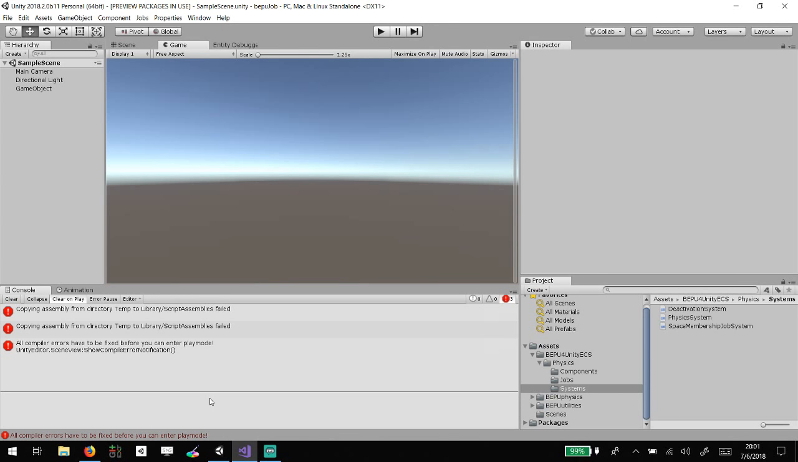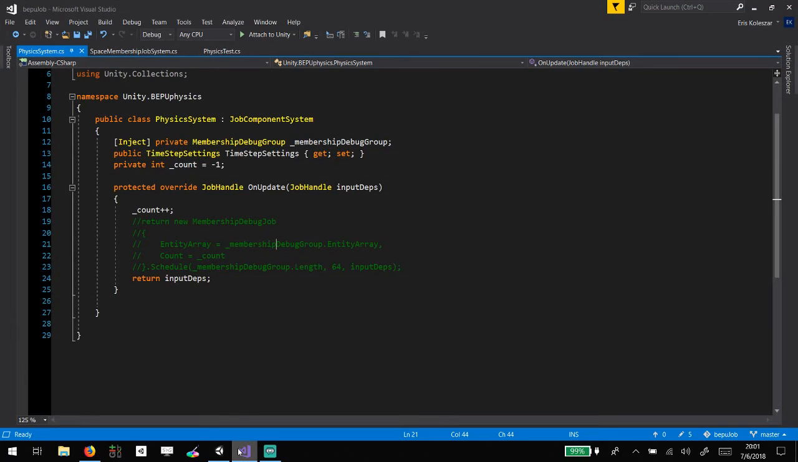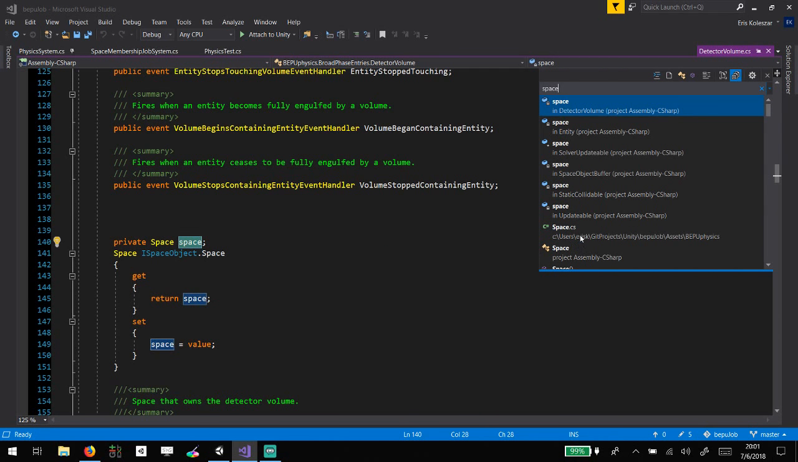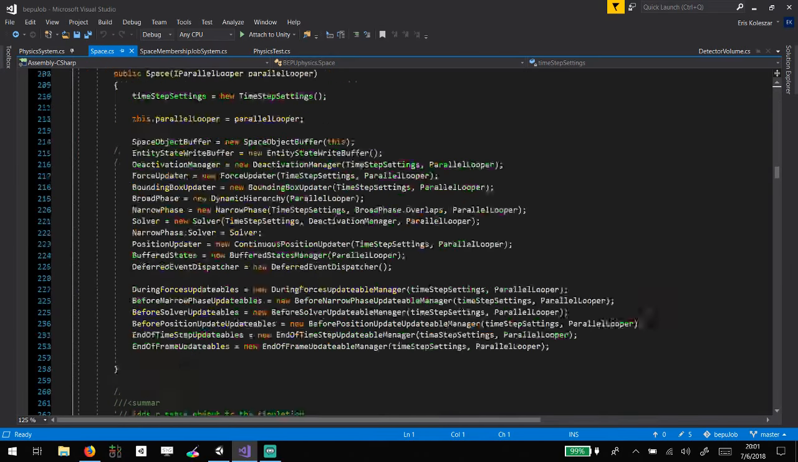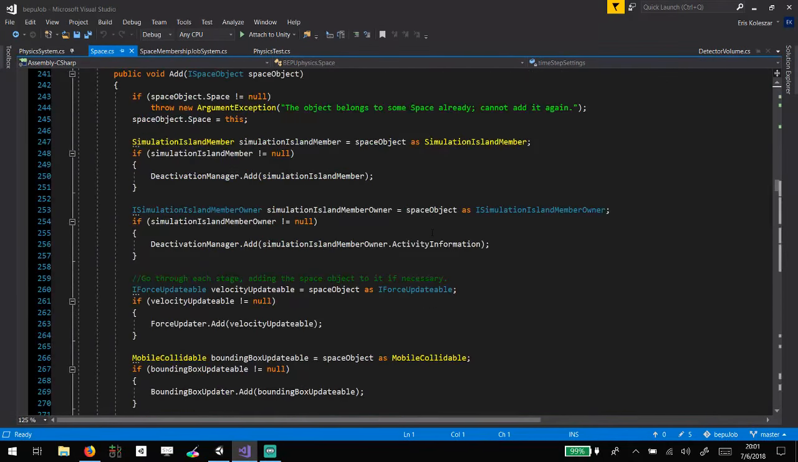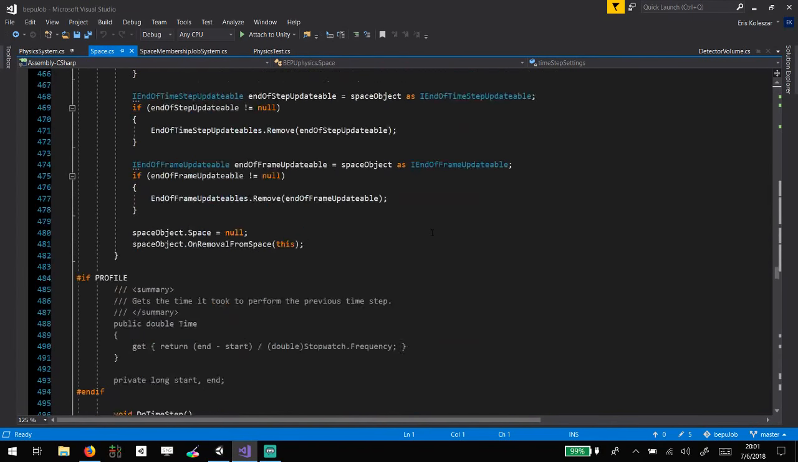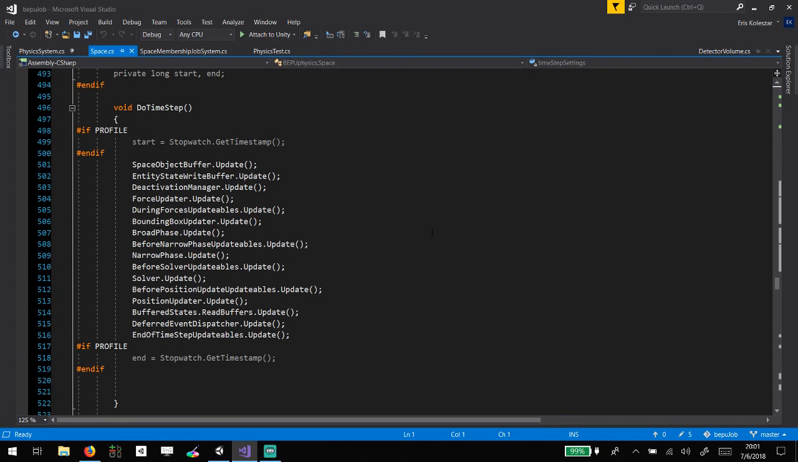So I think that's all I have for today. Hopefully next time we'll come back and look at whatever the next step of space is. Let's just look at it right now. Space.cs. Keep going. Okay. Entity state write buffer. We're going to look at that, how that works. Maybe I'll have it written already. Maybe I'll write it here.